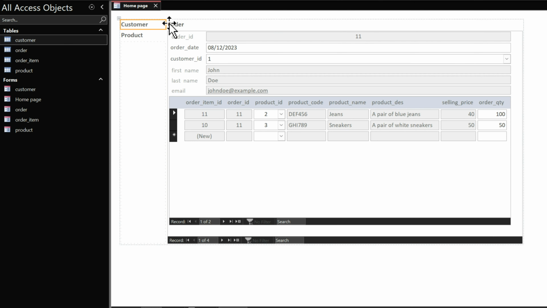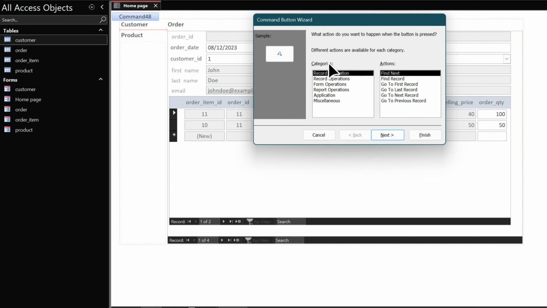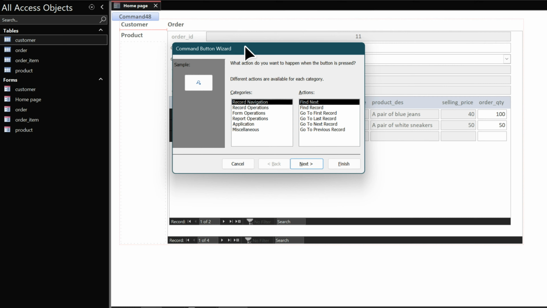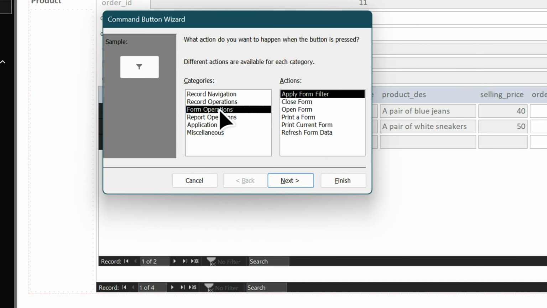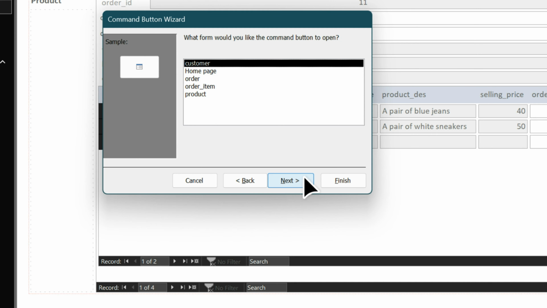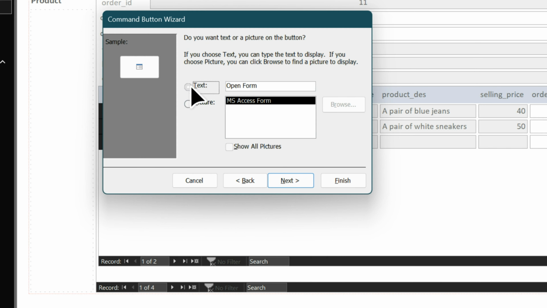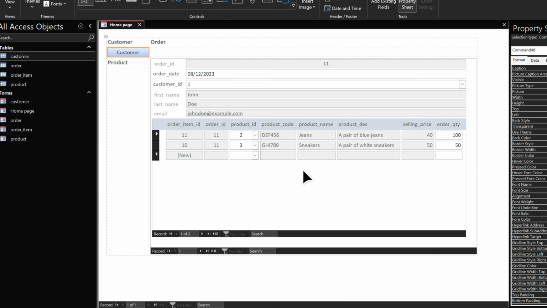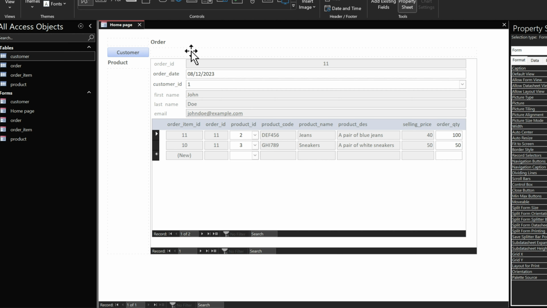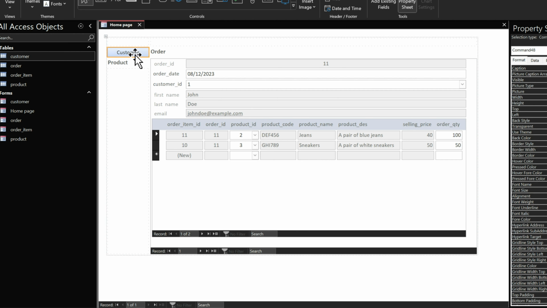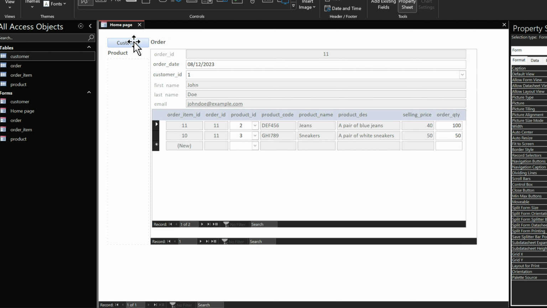So let me go into here, button. You can insert a button. In the button, we can say this button is going to be designed to open a form. So form operation, we're going to open a form. Remember, this is the customer, so we're going to open the customer form next. We're going to say open, show all records. That's fine. We're going to use a text saying customer. I'm going to click next, finish. Once we have this, we can delete this one. We can drag this down and delete this row. Okay, so this is the customer.